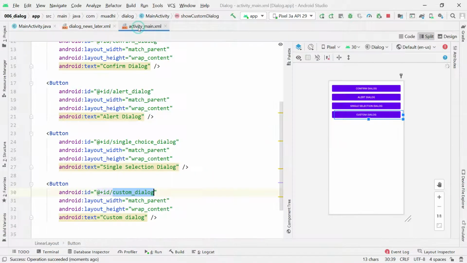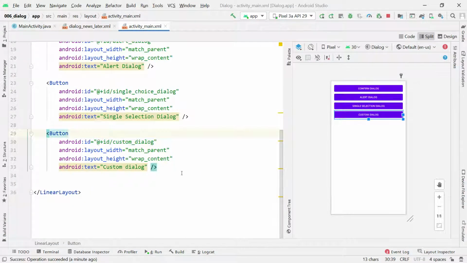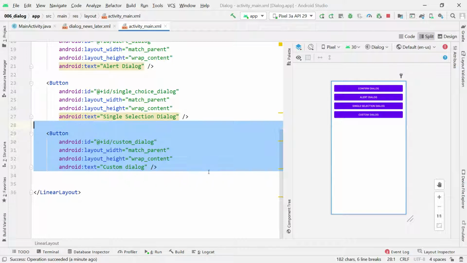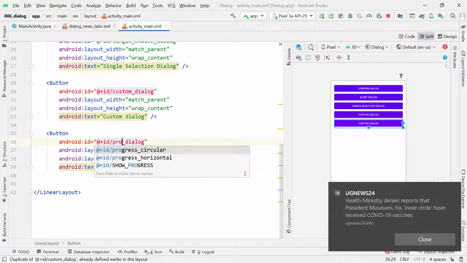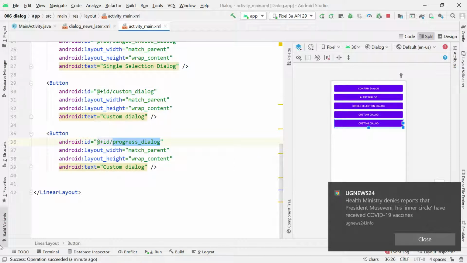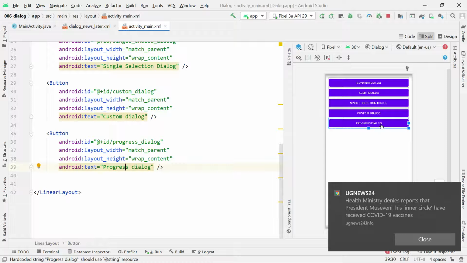So let me show you a very, very last one. It is just simple, it's going to take like two minutes. It's called a progress dialog. We use it when we are processing something. So I'll just simply put here progress dialog. This one will be show progress dialog.